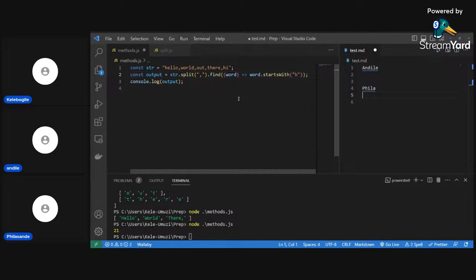Well, I never. I think I have used find before. You have not used it? I have used find before, but not startsWith. Knowing find, it will return the first word that is found. So it has to be hello. Yeah, I agree with Andile.